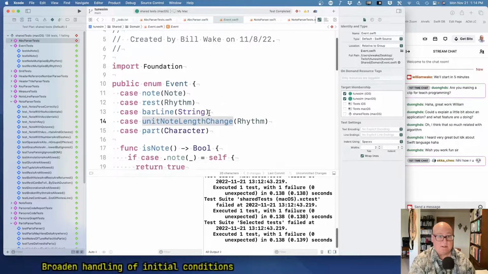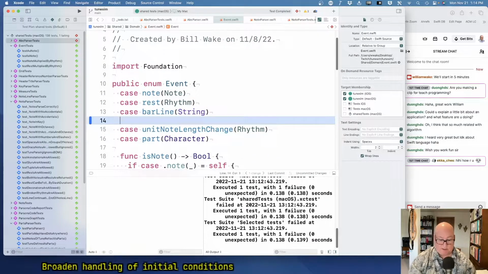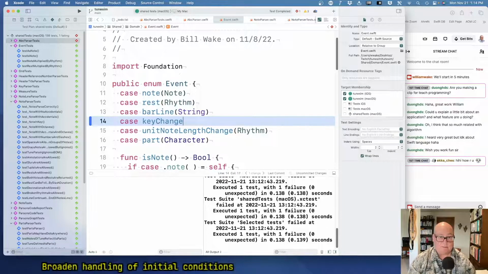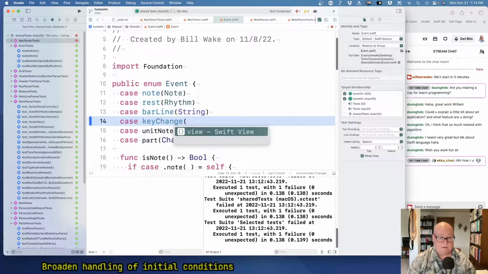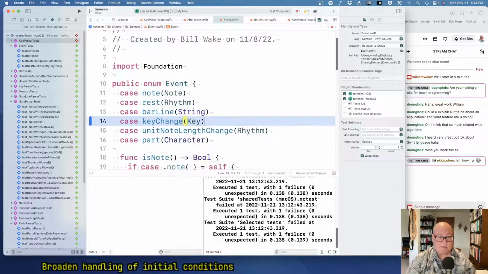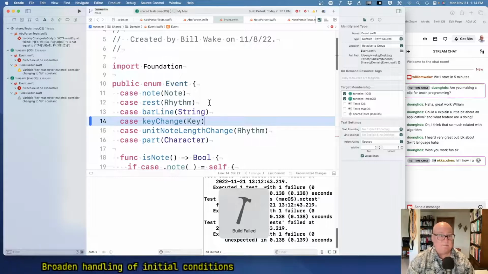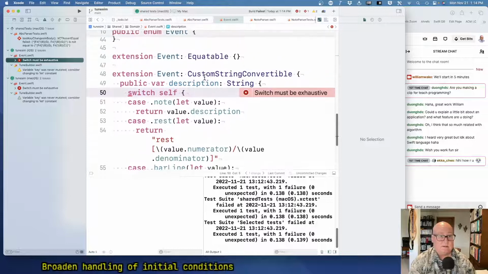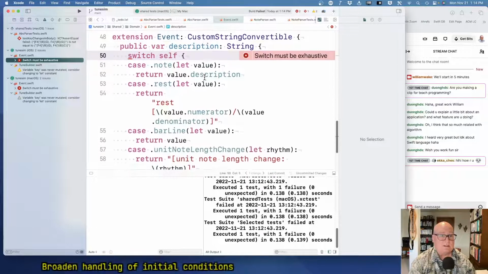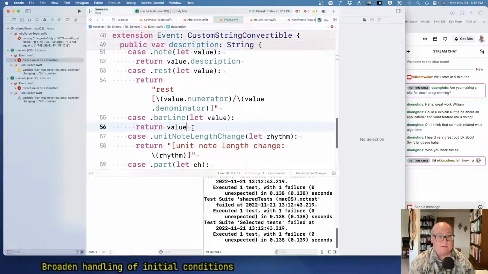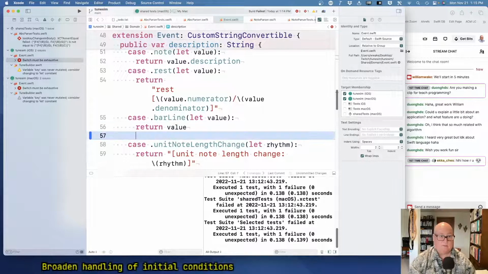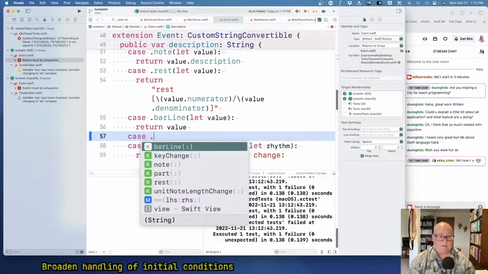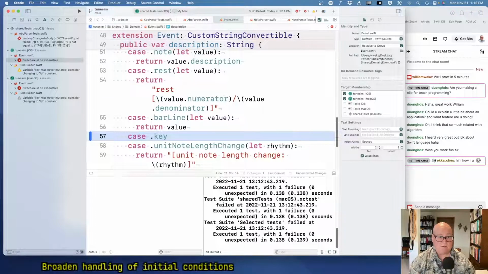Unit note length change. Okay, well, this should be the case of a key change. And the result should be the key. All right, now there should be some complaints because we don't have all our switch statement. Okay, so when you give a description, we need to describe what the key looks like. So let's do case key change.